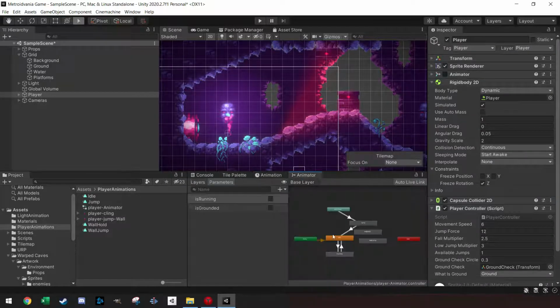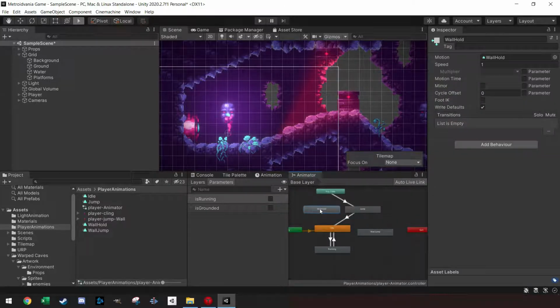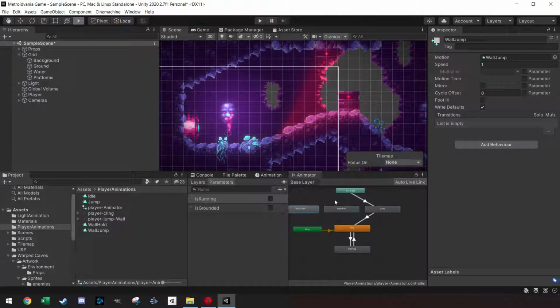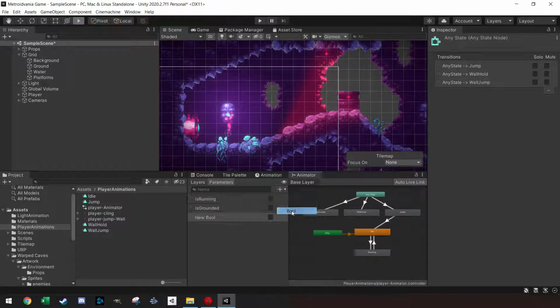Great, so in the animator we now have two new animations here, a wall hold and a wall jump, and let's already make some transitions here. There we go. And what we want to add here is once a bool, and let's call this one wall hold.